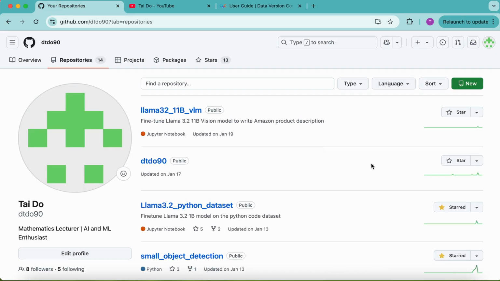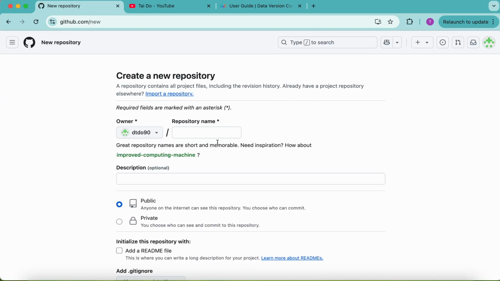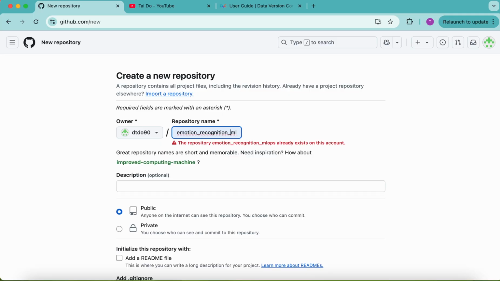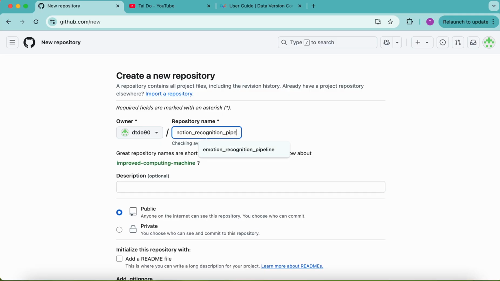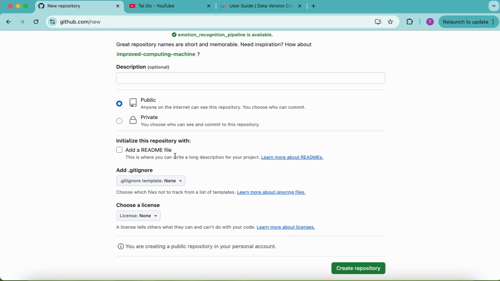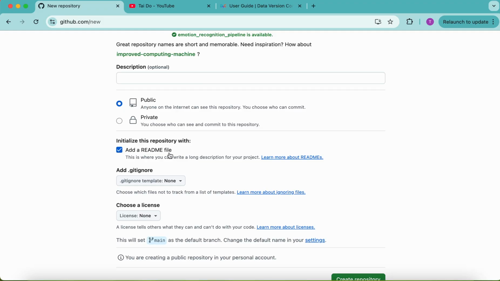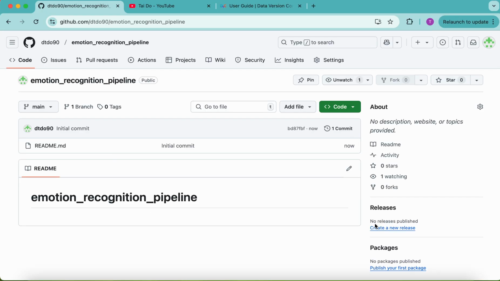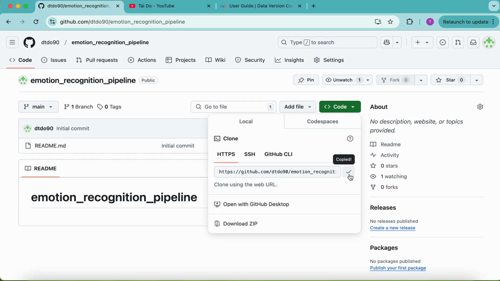So we will start by creating a new repository. First we go to our GitHub page under repository, click new. We will give it a name. This one is already taken, so I will choose emotion recognition pipeline. Okay, it's available. We will keep it public. It is optional to add a README file. I often add it. So we will create a new repository. Now the repository is created. Under code, we will copy the address of the repository.